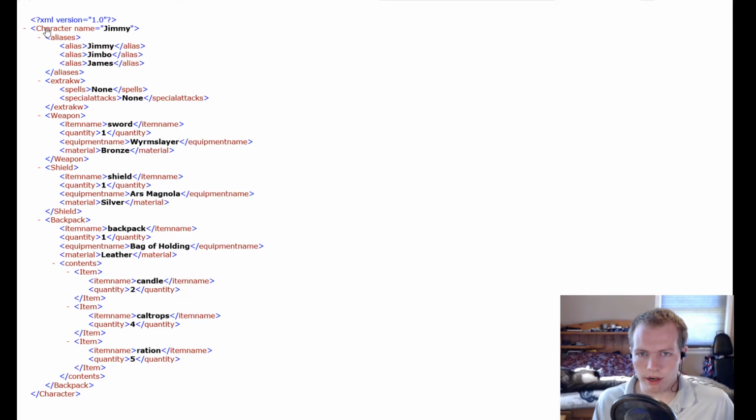All right, so here's our character. We have character, attribute name is Jimmy. We got a list of aliases, keywords, nuns. We've got a weapon, item name sword, quantity, worm slayer, etc. We got a shield. Backpack, let's check the contents. Contents have items, cool. And they have their quantity and name associated with them. And it looks like all our tags closed, so we are doing good.